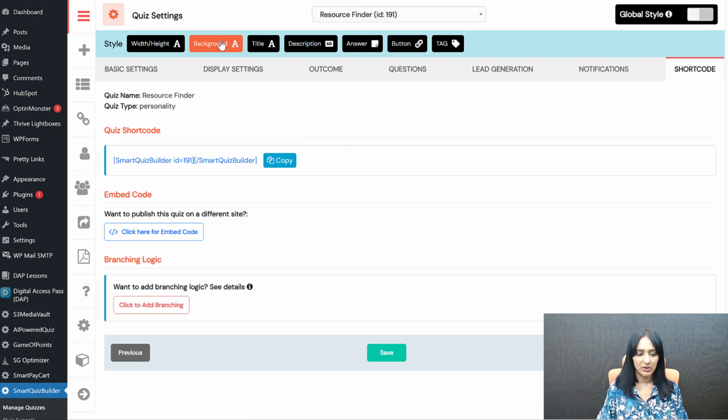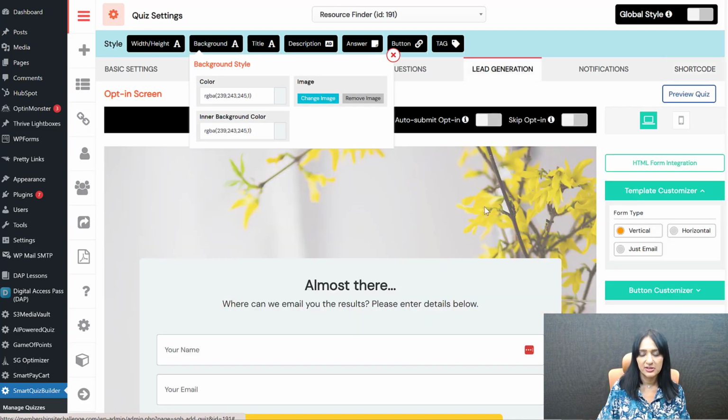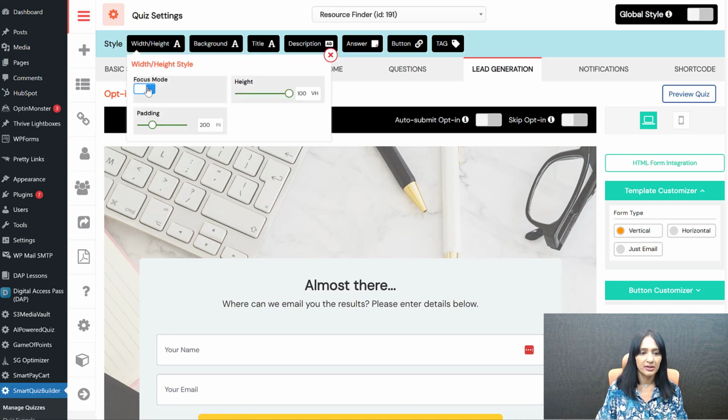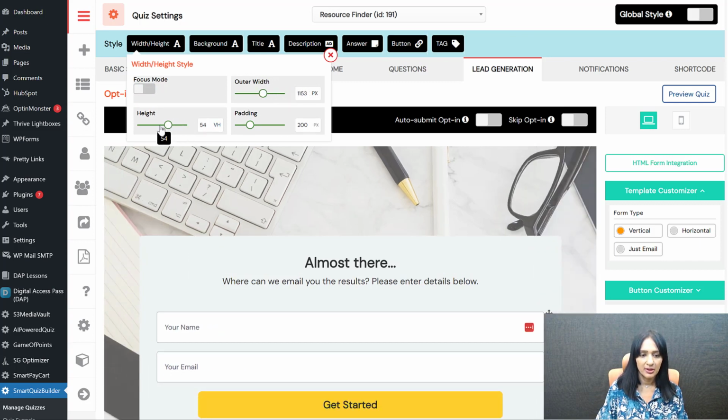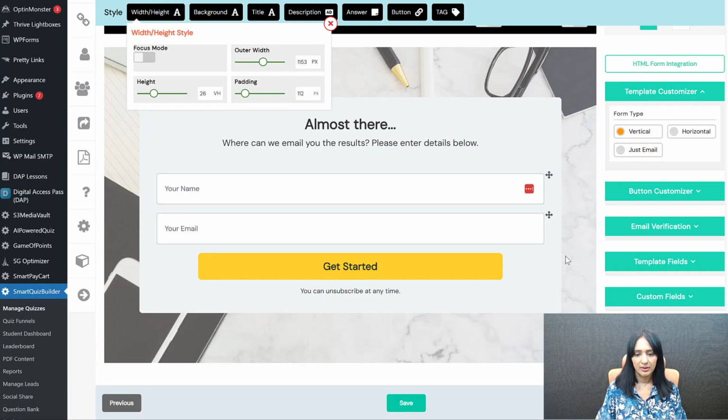Now, one more little thing I want to do before we test it is the background image. I want to change the image. See, this is the image it's showing currently, right? This is the background. And one more thing I want to do is I don't want it to be a full width template. Currently, it is set to a full width template, focus mode, right? I don't want full width. I want to reduce it. Height also, I want to reduce it. Padding, I want to remove the padding a little bit. Like this, all right?